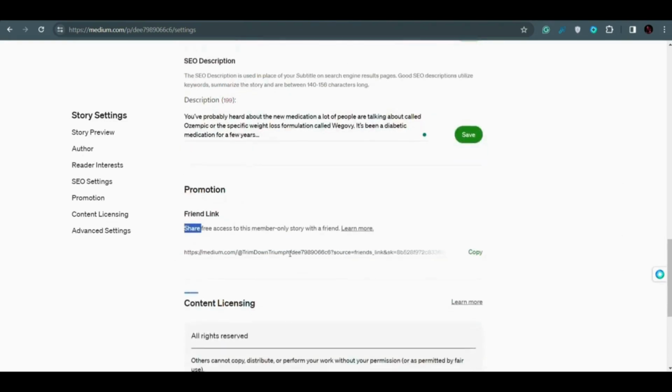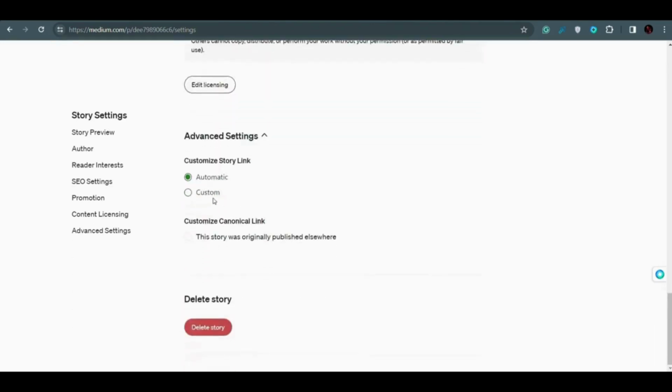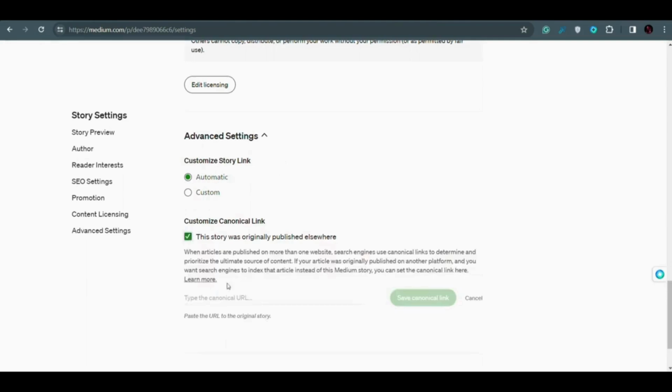So next you have the promotion. If you'd like to send it to your friends, then you can simply copy the article from here. Then you have the advanced settings here. If you go to the advanced settings, you can customize your story link from here, and you can also see customize canonical link. If you have published this article anywhere else, then you can include this part, like this article was originally published, put the link of the article here and save the canonical link. That's how it works. So this much is the setting for SEO, and all the publishing settings are here.